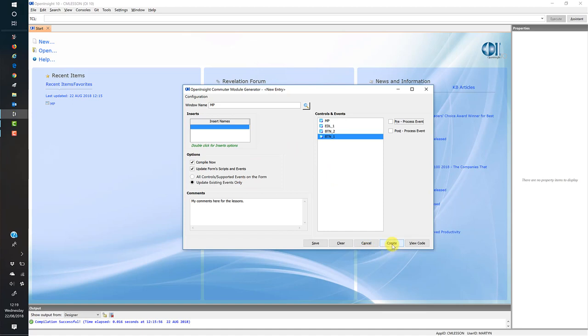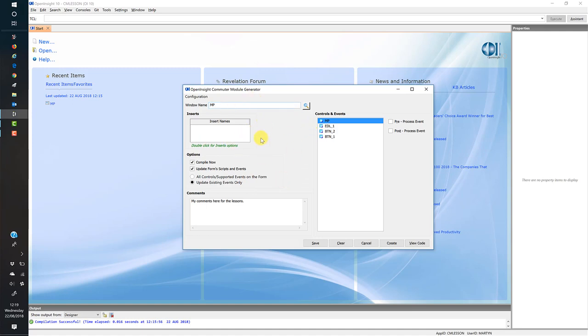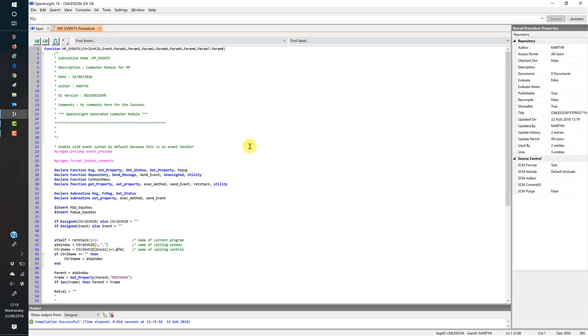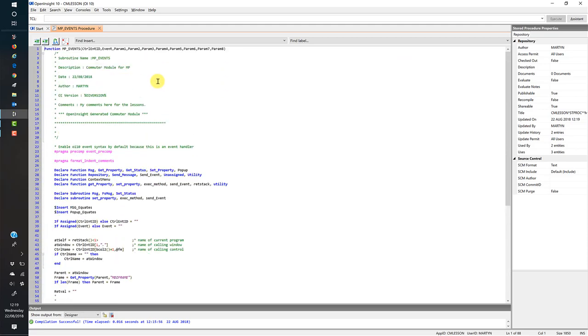Once we're happy, we can click on the create button, and that will go away and create our commuter module generator for us. Would we like to save these changes? Yes, we would. That's so that we can come back to this at any time. And if we click the view code, let's just close down the commuter module generator because we're done. You'll see the code that OpenInsight has created for us. Now, I'm not going to go through this in any great detail, but it's created the stored procedures. So it's a function which is mp underscore events, mp being the name of our form, and then events to show that these are the events for our particular form.